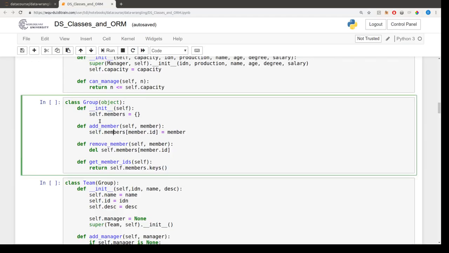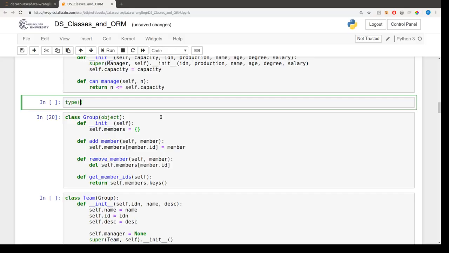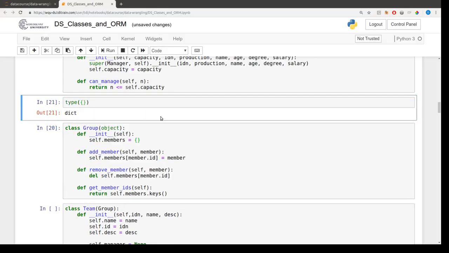So a group has a set of members, and we can add and remove members as well as get the member IDs, get all the IDs of employees in our group. So that's a quite simple class. I'm not going to spend more time on that. This is actually a dictionary. I said it's a set of employees, but it's actually a dictionary. We can see that here. Also, actually, if you just say type brackets, that will be interpreted as a dictionary if it's empty, not a set. For a set, you would have to say something like set.